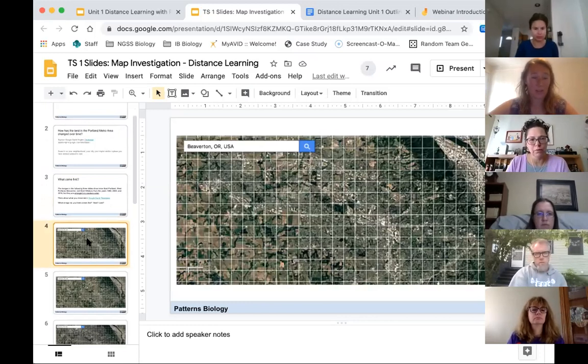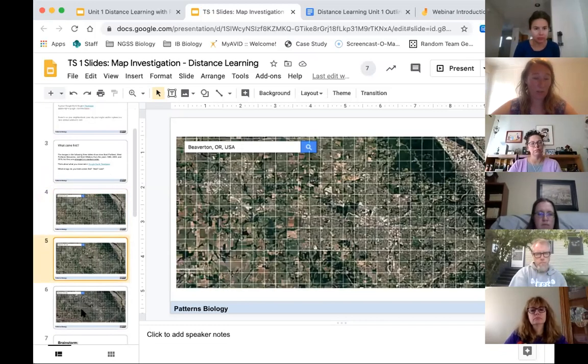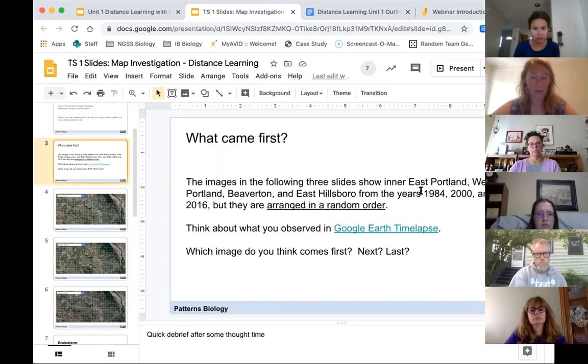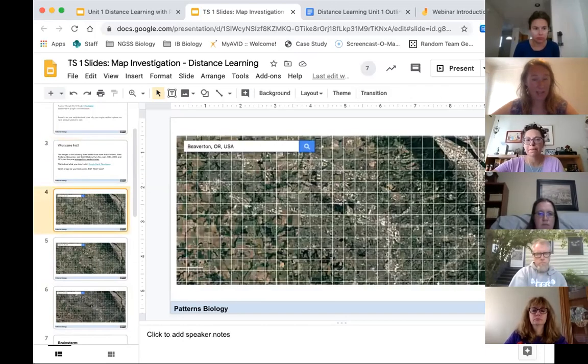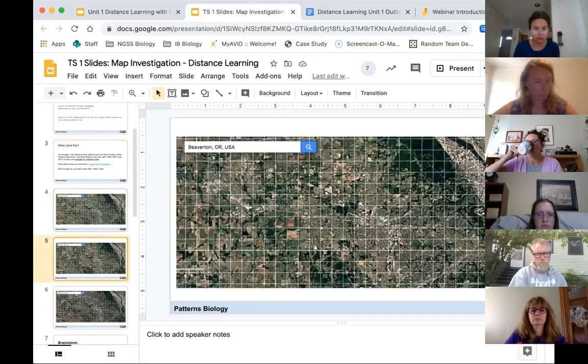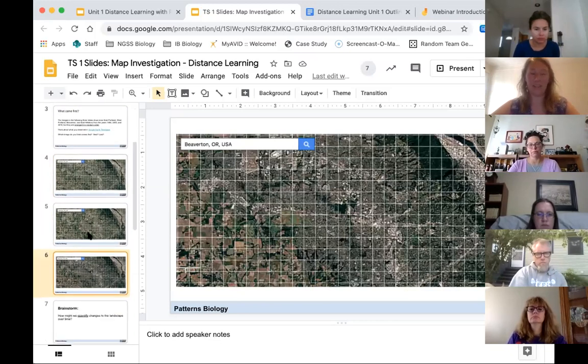So this is a random order, so they kind of have to make an educated guess about what order this is in. They know they're from 1984, 2000, and 2016, but they have to make an educated guess as to which one is which. So here's 84, 2000, and 2016. That one's kind of the easiest to tell because it's the clearest, but that's okay.